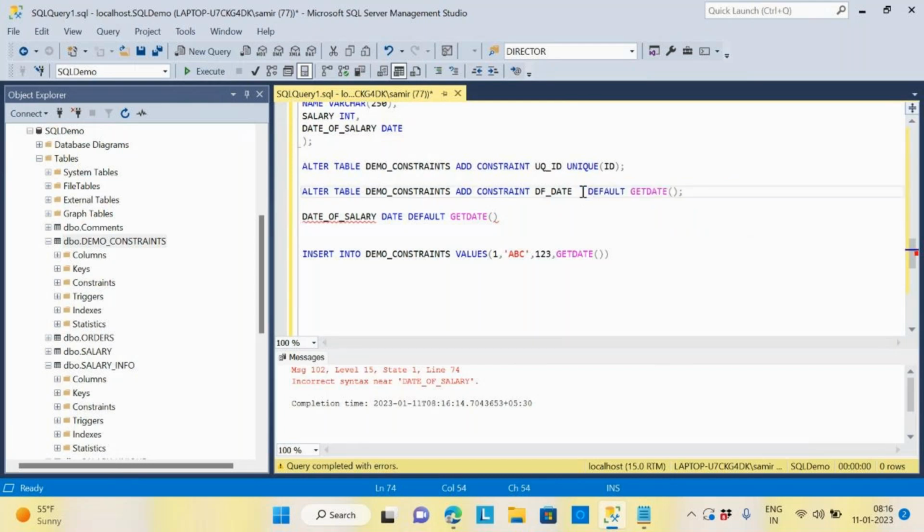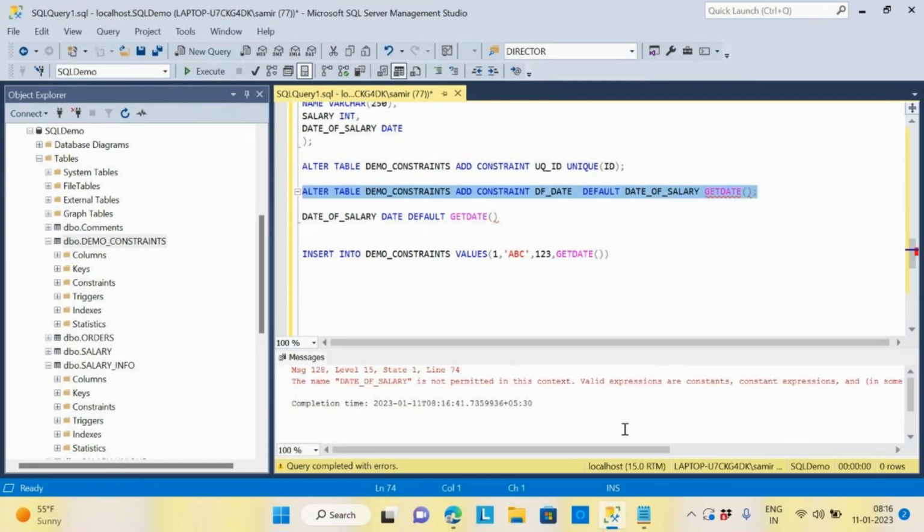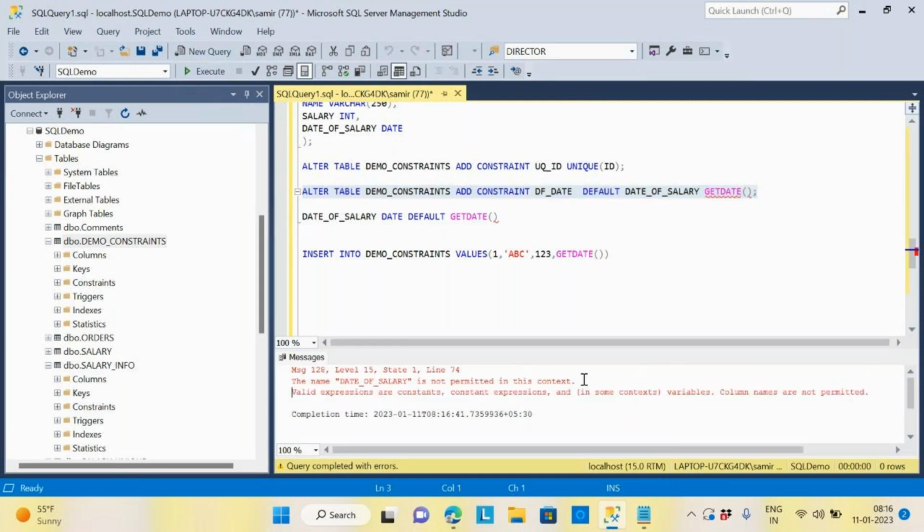So first, you need to define your first, it will be the default. Okay. Let's see again. So now I'm saying default for which column? This column. What is the value? Gateway. Get it. Now will it work out? Don't know. Let's see. Again, it is a syntax error. Not permitted in this constants. Valid expressions are inconsistent.